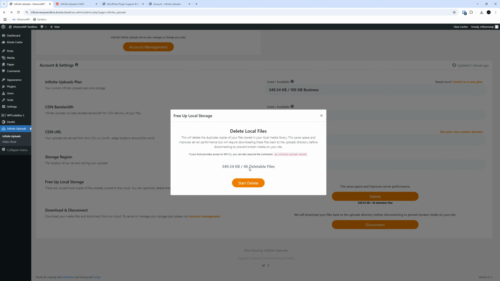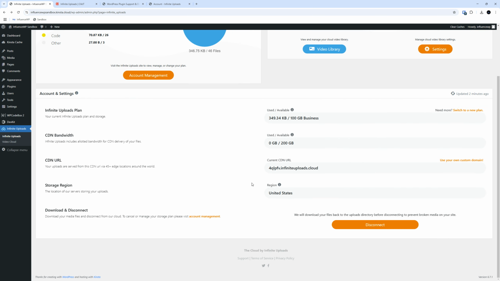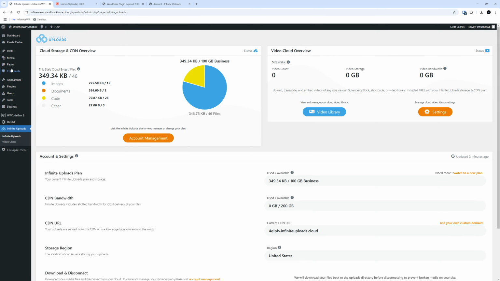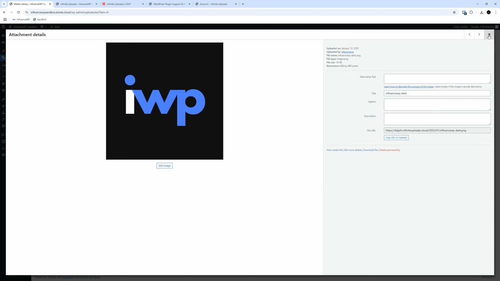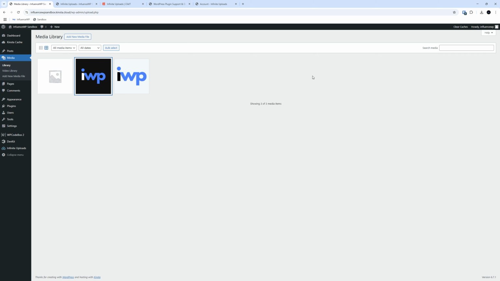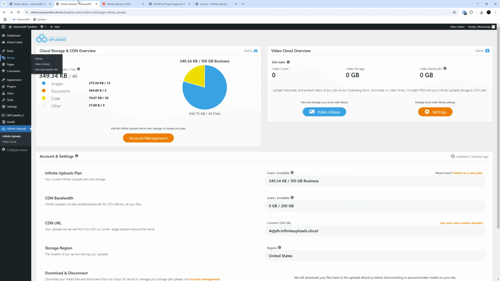So I click the delete button, and it says delete local files. This will delete the duplicate files, and then there's some information about WPCLI. Okay, so let's just go ahead and start the delete. That is done. So now let's go over to our media library and see if it's gone. Looks like it's still there. So maybe that's, yeah, I'm not really sure what that did.